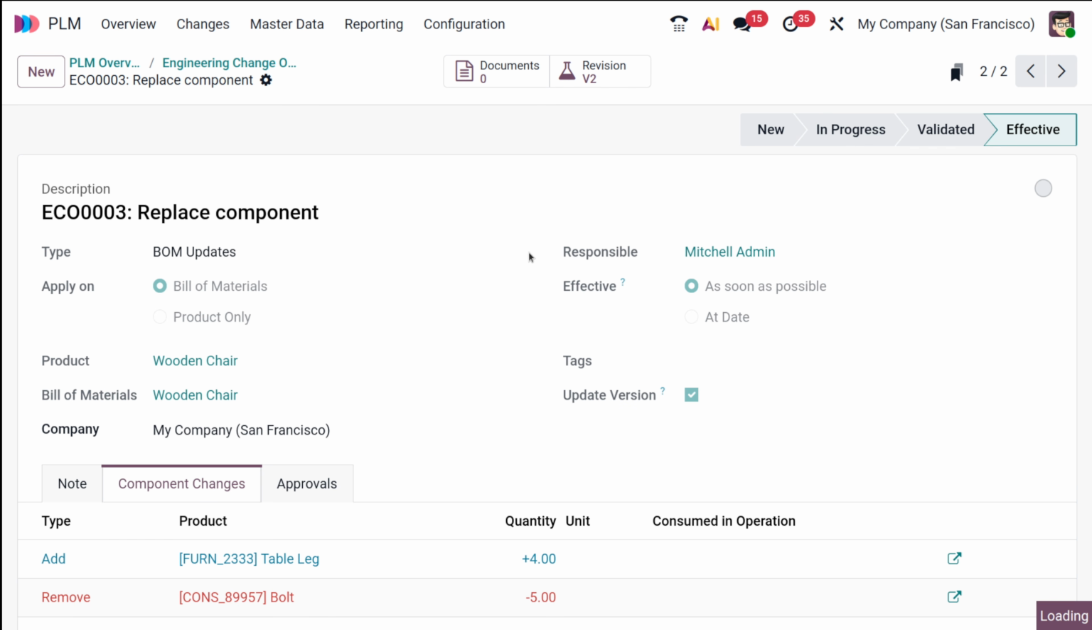So you have to make sure that you always use ECOs for product changes, set approval workflow for control, and use clear naming for versions like PLM with manufacturing. Okay, so that's how you can manage your product lifecycle using Odoo 19.